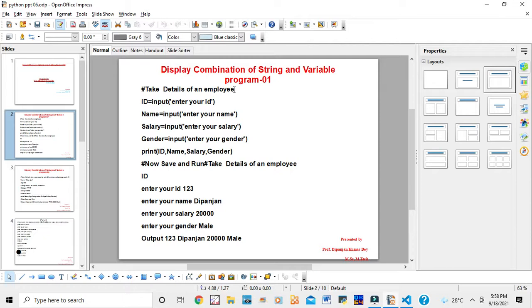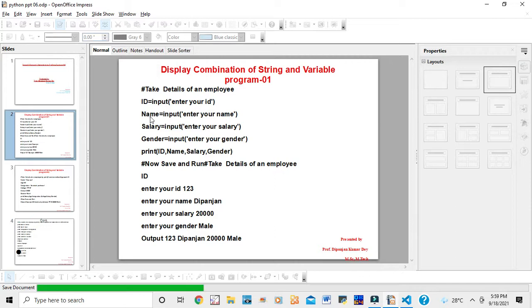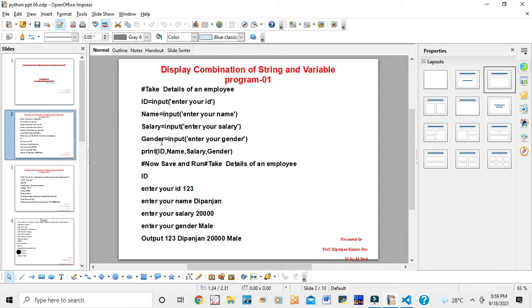So then what will be the program, how to run the program, I want to show. I have written here ID, input, enter your ID, name. These are the variables: ID, name, salary and gender. Okay, this can be changed. You can write anything. Anything you want to see, you have to write over here on the left hand side. ID, input, enter your ID; name, input, enter your name; salary, input, enter your salary; gender, input, enter your gender. Then you want to see these 4 things, so you have to write print ID, name, salary and gender.